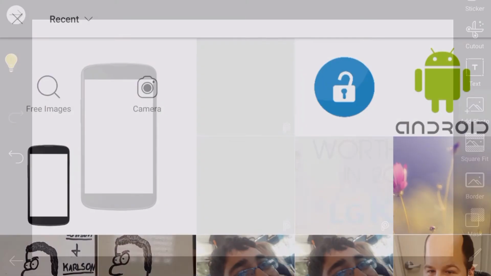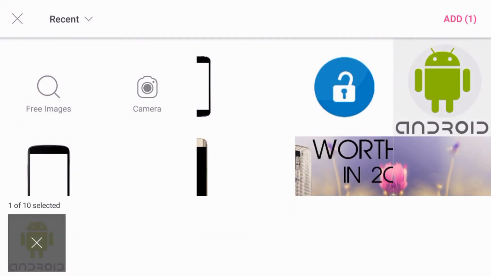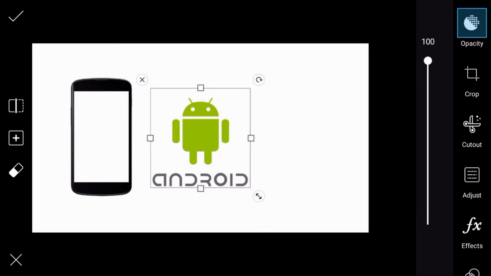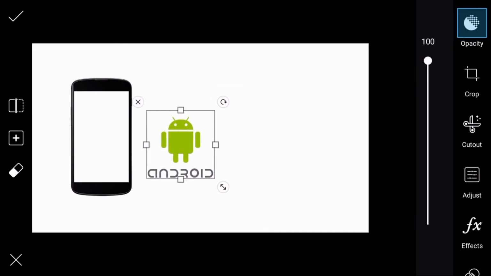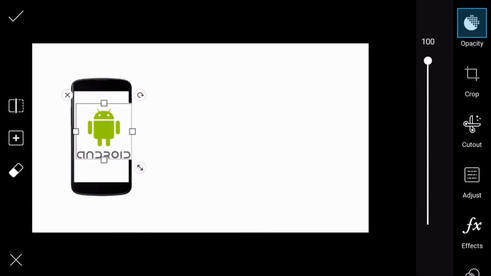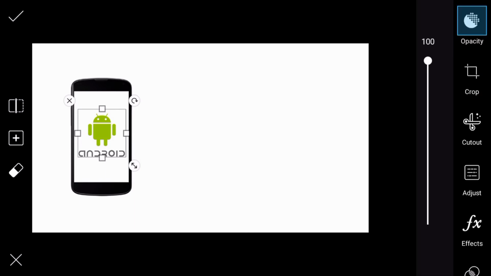So I'm just going to keep it like that. And then I'm going to click Add Photo once again. And now I'm going to click on the Android logo PNG. And I'm going to make that small, and make it even smaller so that it will fit the screen. And as you can see, it is on the screen now.